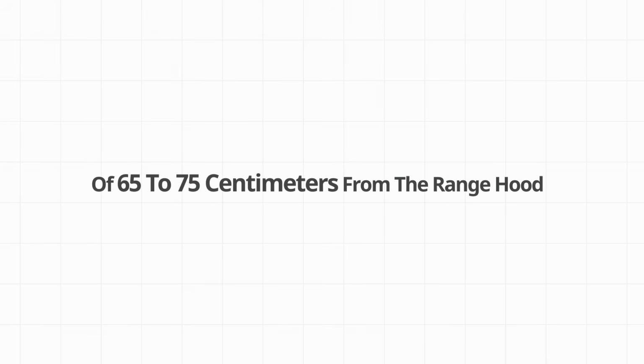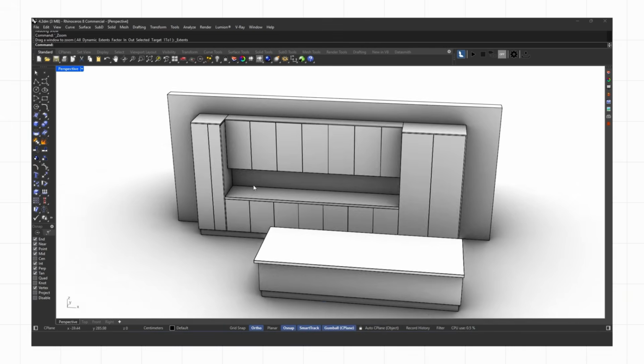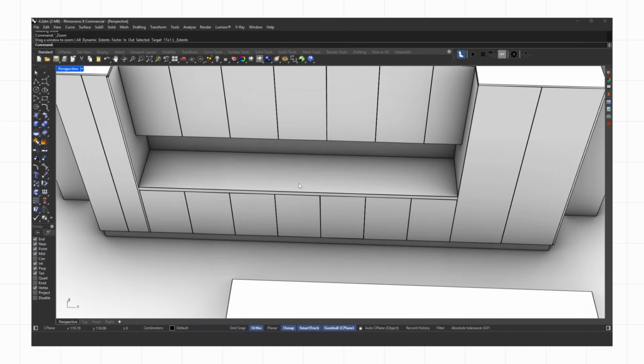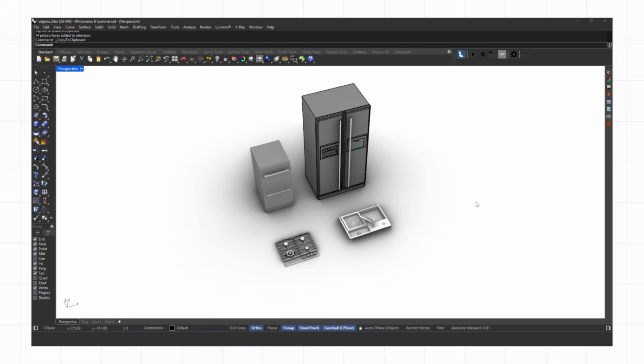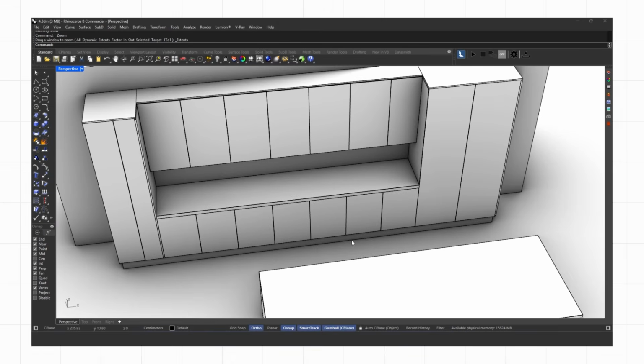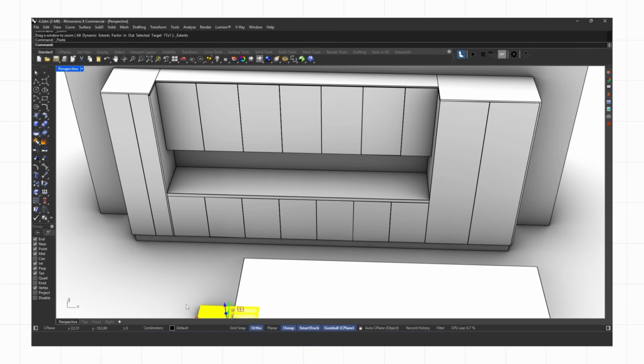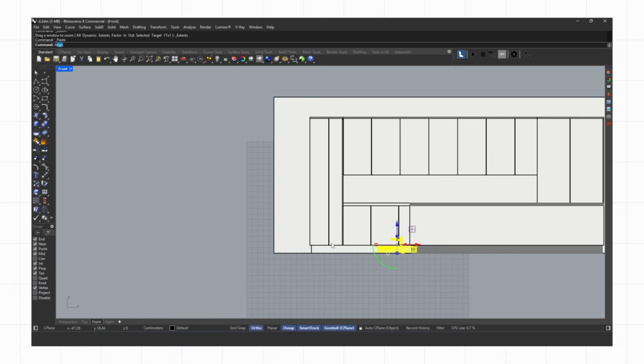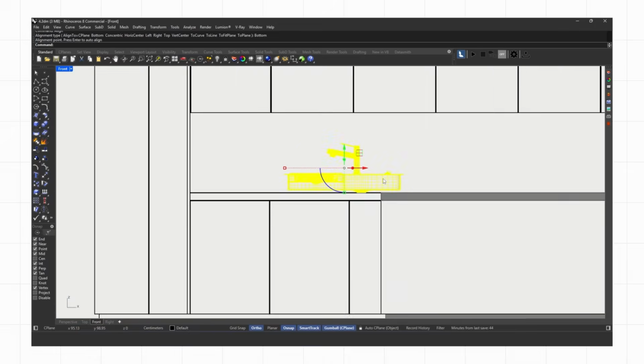For the stove, there should be a standard distance of 65 to 75 centimeters from the range hood. This ensures both safety and optimal performance of the hood. For this project, we'll be using pre-made models for the sink, stove, and other appliances. Simply select the model and add it to the project with a quick copy and paste. That's Ctrl-C and Ctrl-V. You can download these models from various websites, and I've included the links in the video description.